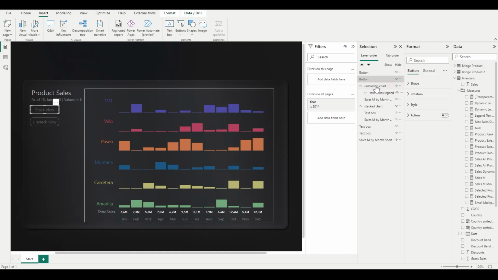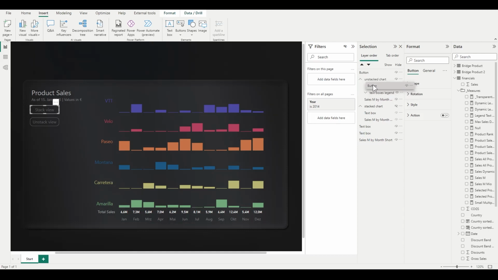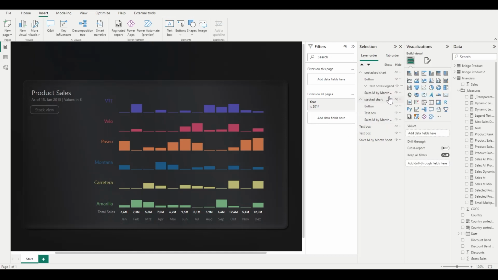We can take the buttons and put them into the groups. So this is the stacked view. It will be shown when the unstacked chart is up. So pull it into the unstacked chart. And the other button will be shown when the stacked chart is active. So this is stacked view.